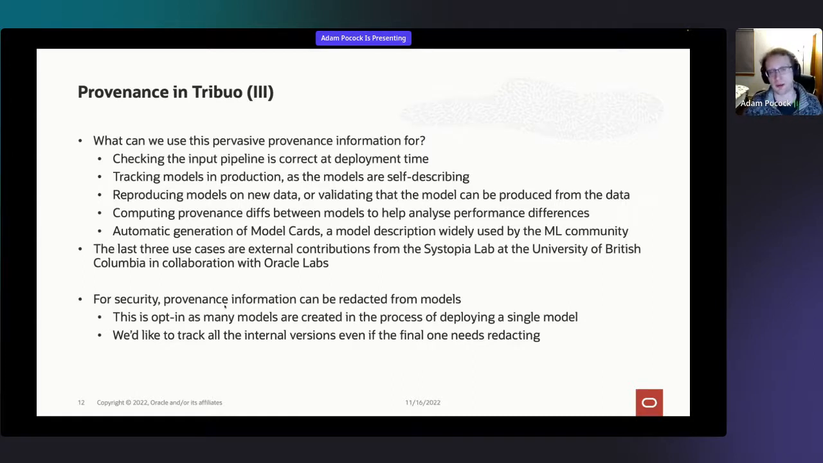Or you can also use this for regulatory reasons. If you need to validate that a specific model can be produced from a specific data set, either to validate that a particular user's data was included or wasn't included, you can then run that computation and validate that the provenance is the same and that the model is the same.